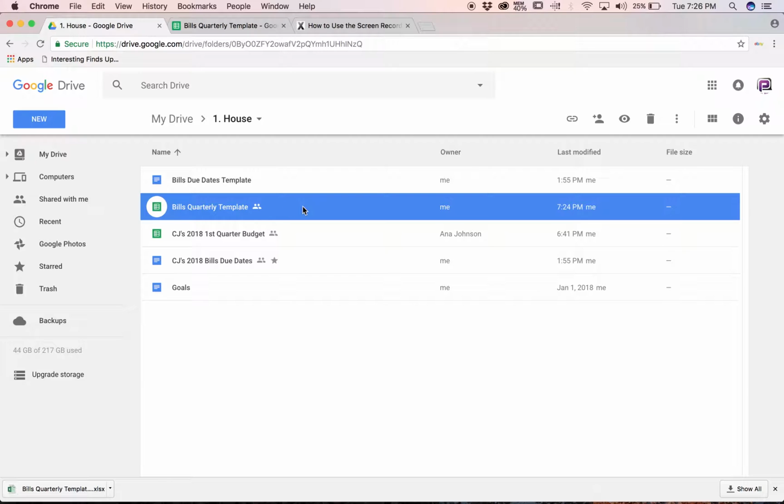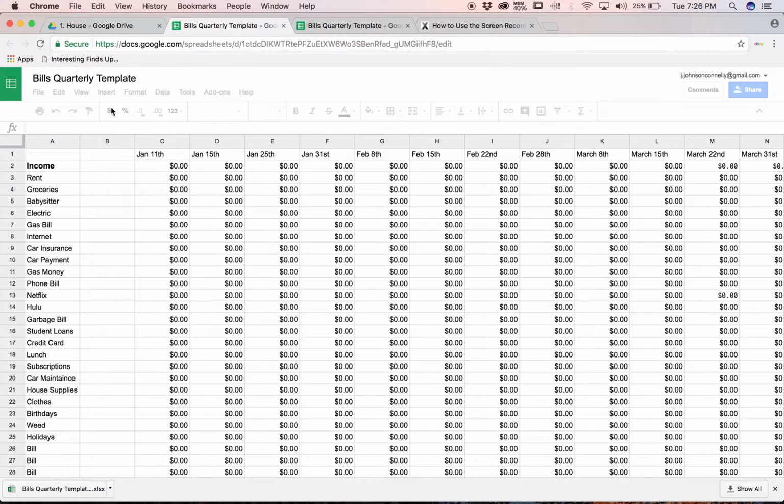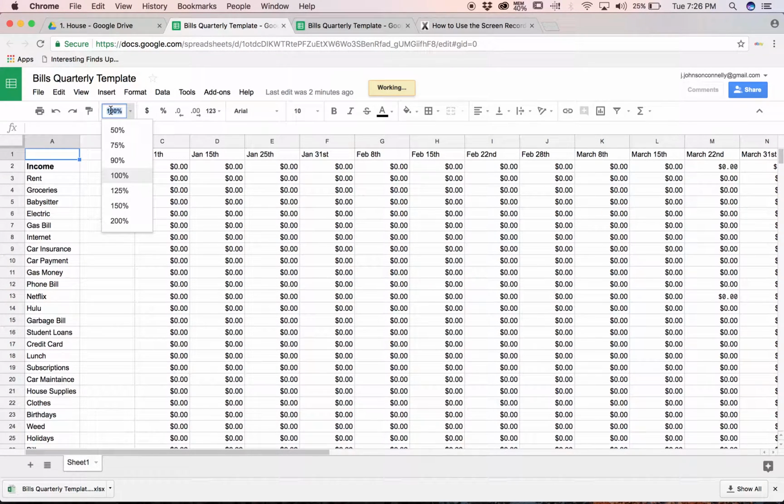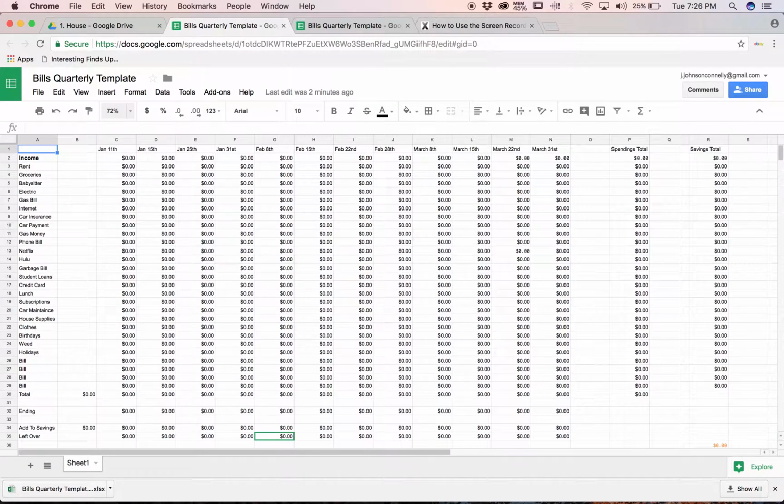So in the bills quarterly template, let's go there, and I'm going to zoom out to 72% so I can see everything. Oh, don't worry about that, just leave that alone. So when you first see it, you're going to see January. I have four slots for January because this is me and my wife's budgeting. So I get paid twice, she gets paid twice.